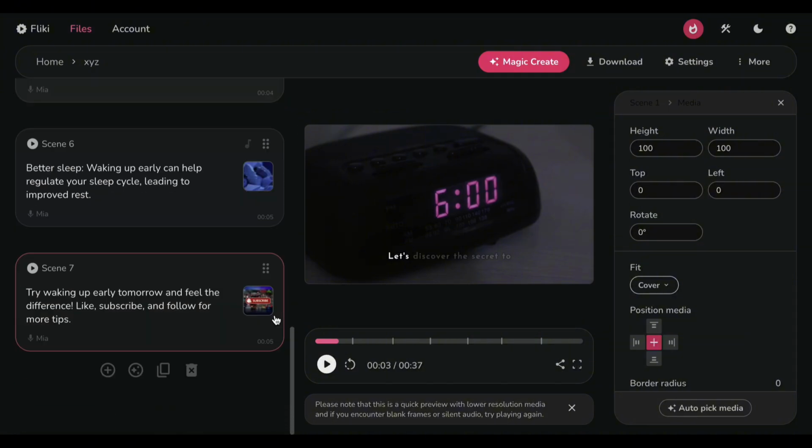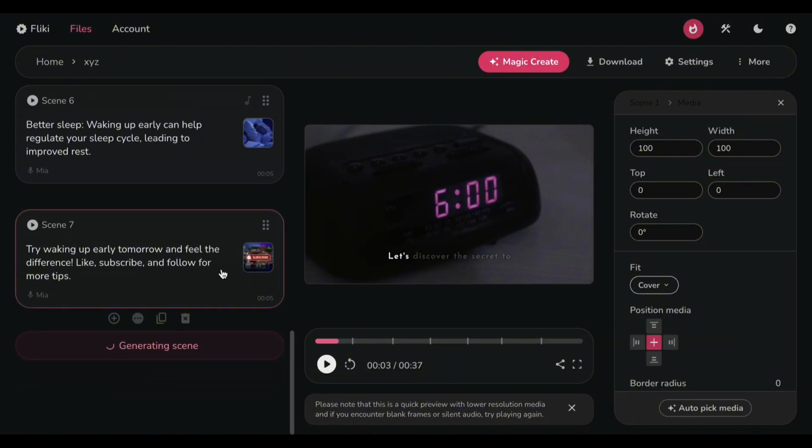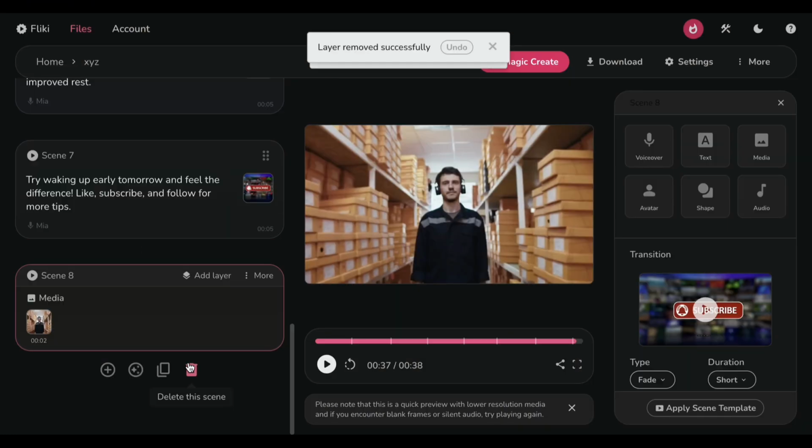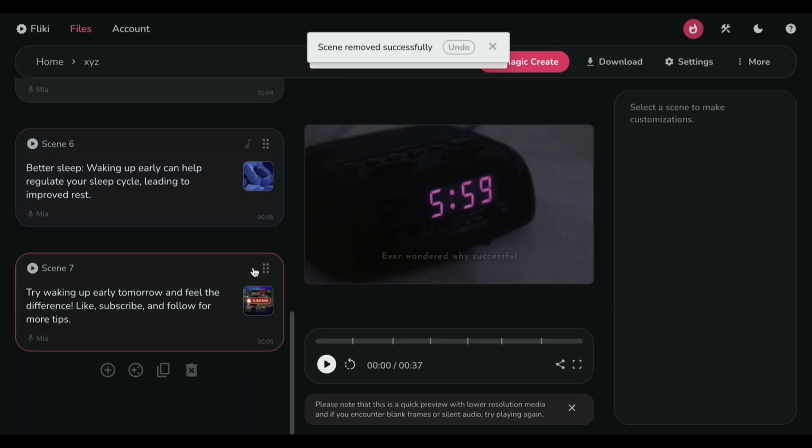If you want to make the video longer, you click the plus icon to manually add a new scene, or click the star icon to auto-generate the next scene. But I don't really have anything much to change as it's already good to go. So let's move to the background music.